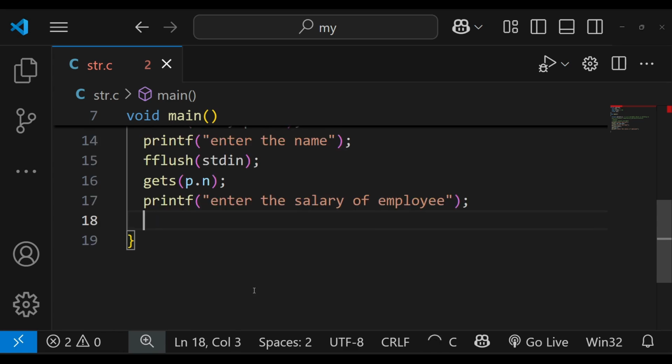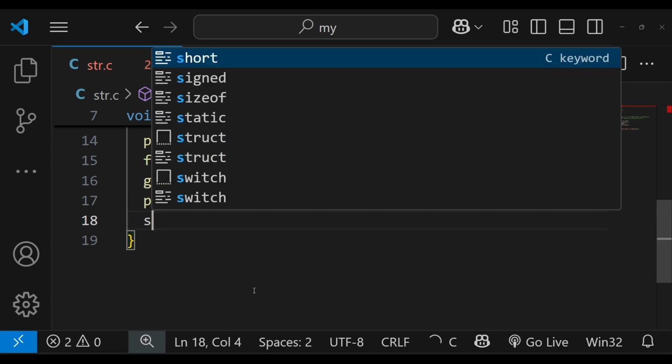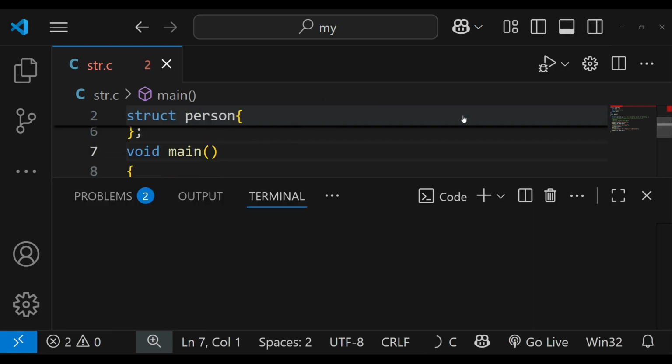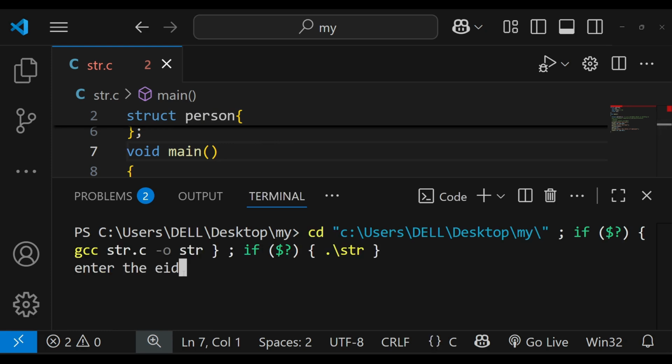So basically structures are for record making. If you ask me why structures are used, whenever you have to make some records in C programming or C++ programming, you use this concept of structures, because it will utilize your memory in a proper manner. So I put a semicolon, and you have to put ampersand here. Now if I run the code, it will ask for the employee ID, the name, and the salary of your employee.